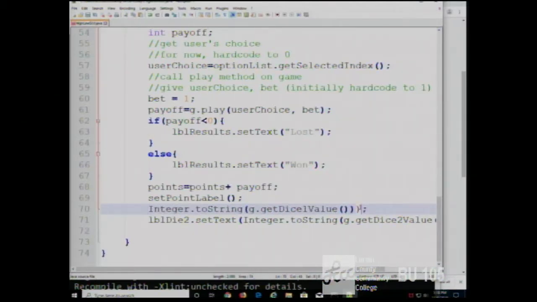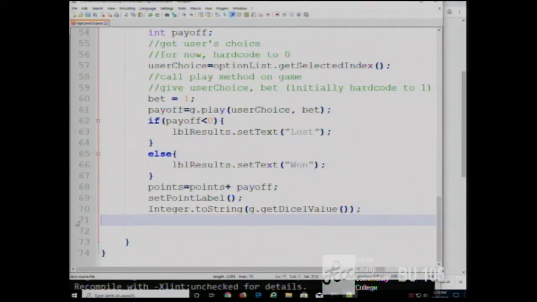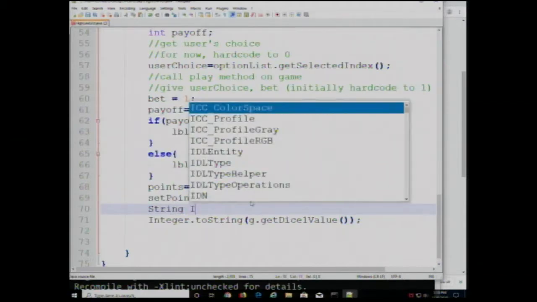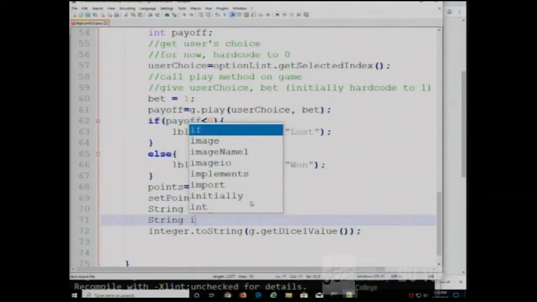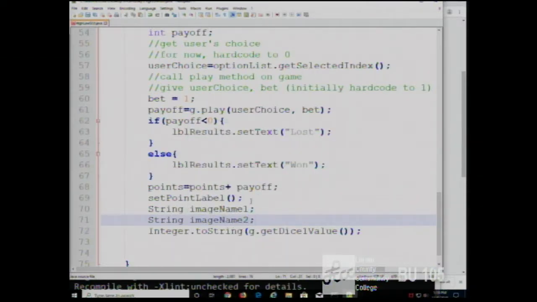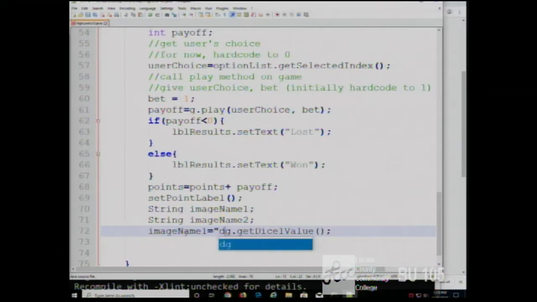I'm going to create two variables because I want a variable that has the image name of the first dice. Then I'm going to create a variable that has an image name of the second dice. So I'm going to create two strings here. And the image name is simply a concatenation of a D to start out, plus the value of the dice, plus JPG at the end.